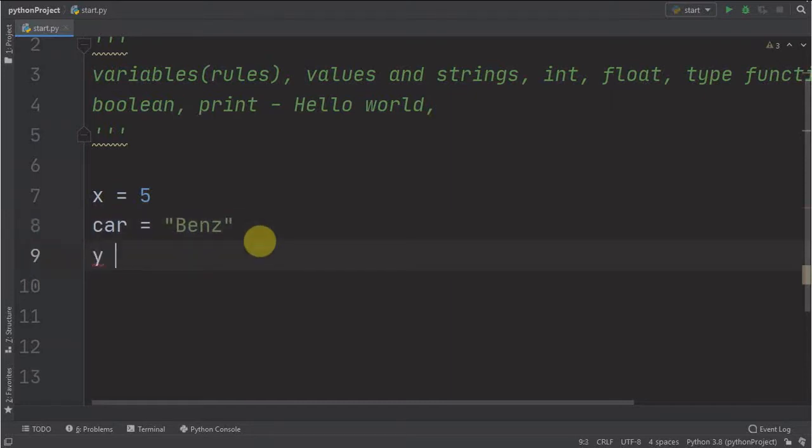Now we are writing y equals to 1.5. Now here the value is 1.5 and we are assigning that value to a variable y. So here we have the variable y and the value 1.5, and the string Benz. So let us print this.